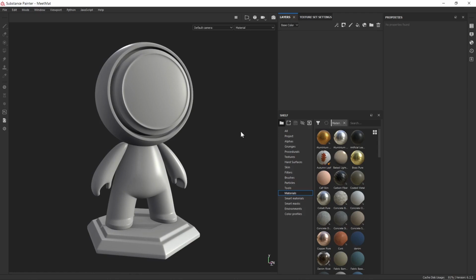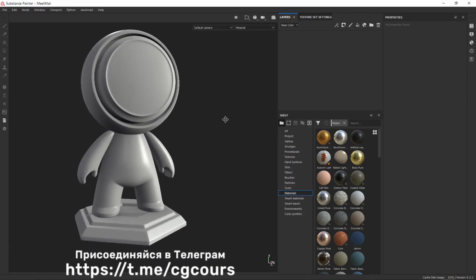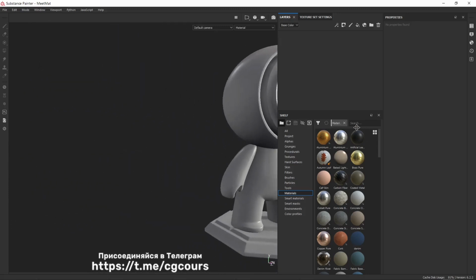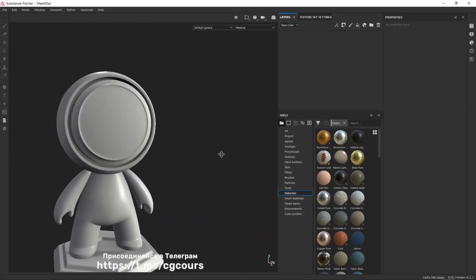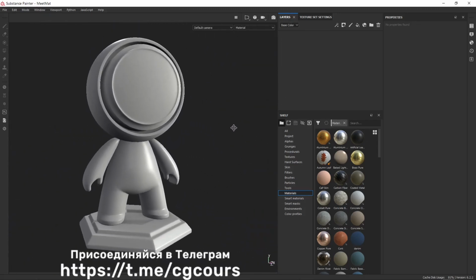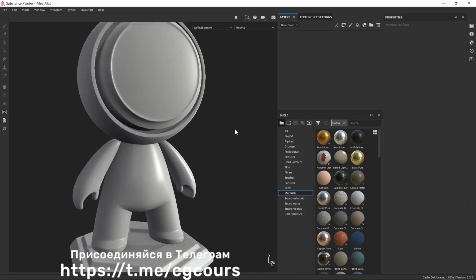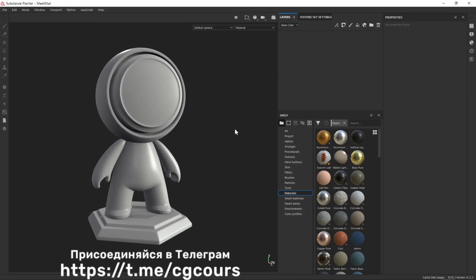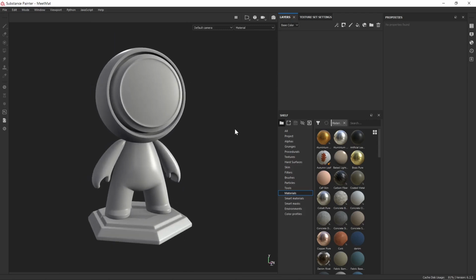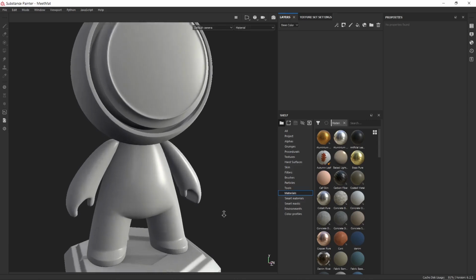Now to pan, again holding down Alt, I'm going to middle mouse button, and that's going to allow us to pan off to the side and move our view around whatever our 3D model is here. And just like in Blender, if we wanted to zoom in and out, I can scroll up or down. Now for me, it's inverted, but that will be a setting you can go and play with in the preferences of Substance Painter, most likely.